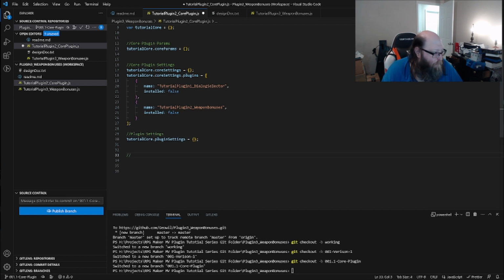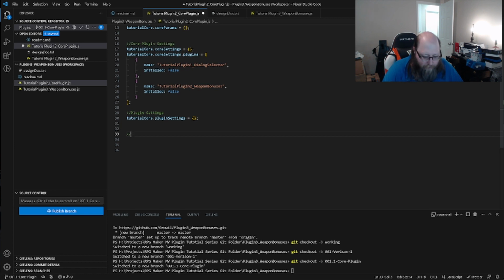Next, we need to set up the plugin parameters. So this is where we're going to store every plugin's parameters, which we'll need to do for the dialog selector. We might do an extra video just to cover that, which I might release at some point. Essentially converting the dialog selector plugin to use the core plugin, because we do need to do that at some point. And it'd be good to see the process of taking an old plugin and converting it to work with a new system paradigm. It'd be good for you to have that kind of exposure to that process.